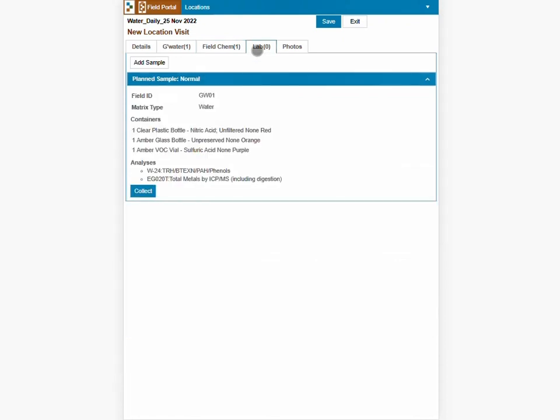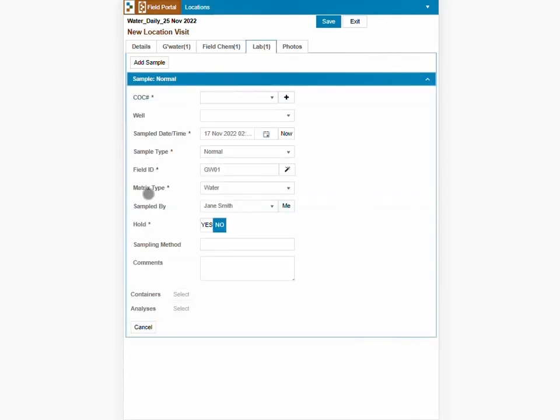There is a planned lab sample at this location, with the containers and analysis specified. Collect the sample for sending to the lab. Select the COC defined earlier and the well. Other fields such as sample type, matrix type, and sampled by are pre-populated. The field ID is also pre-populated, but can be auto-generated as a concatenation of the location, well, and date.